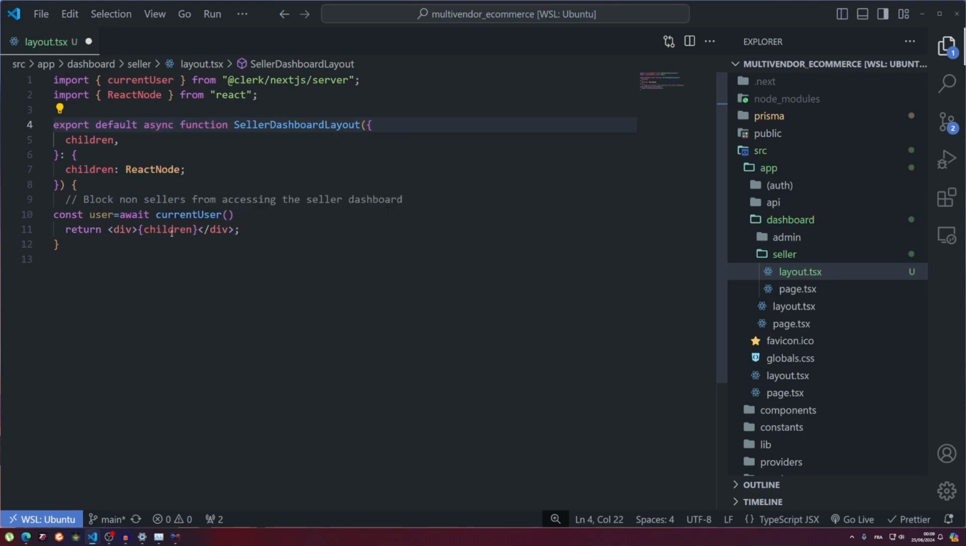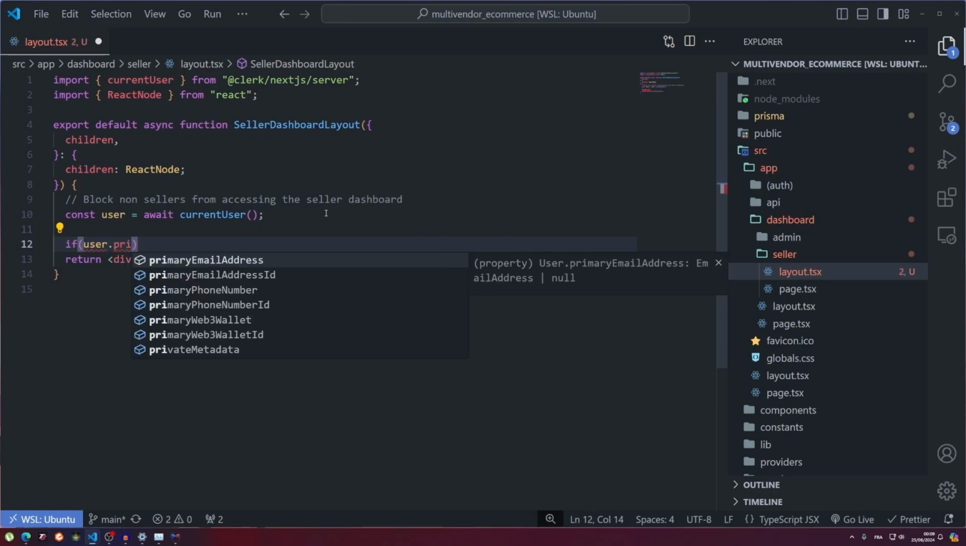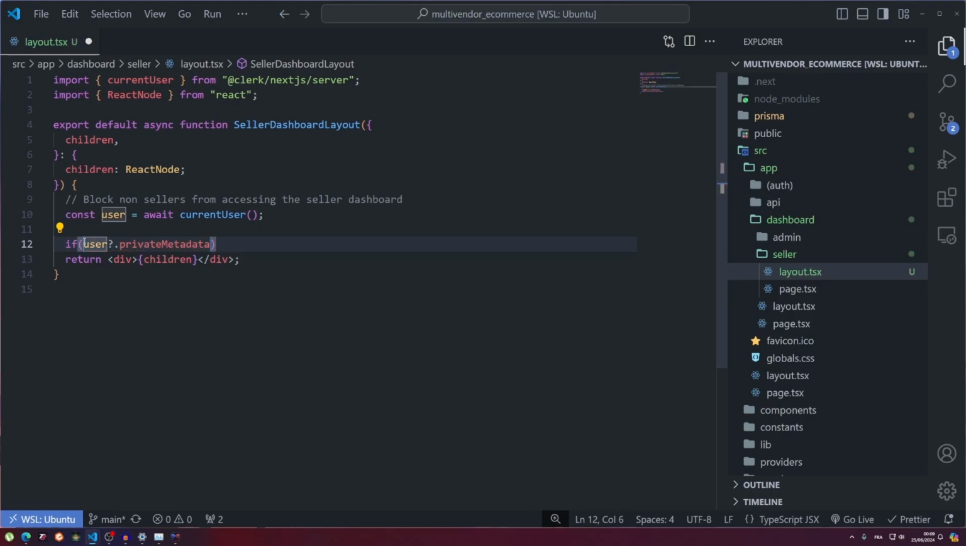And then all we need to do as usual is go if, and then we're going to check the user, if we have it, dot privateMetadata. We can also check if there is no user. That's also a possibility, because not only are we checking for the role right here, but also for authentication. But authentication is already done by the middleware, so it's not mandatory to do it right here. It's just going to be repeating things.